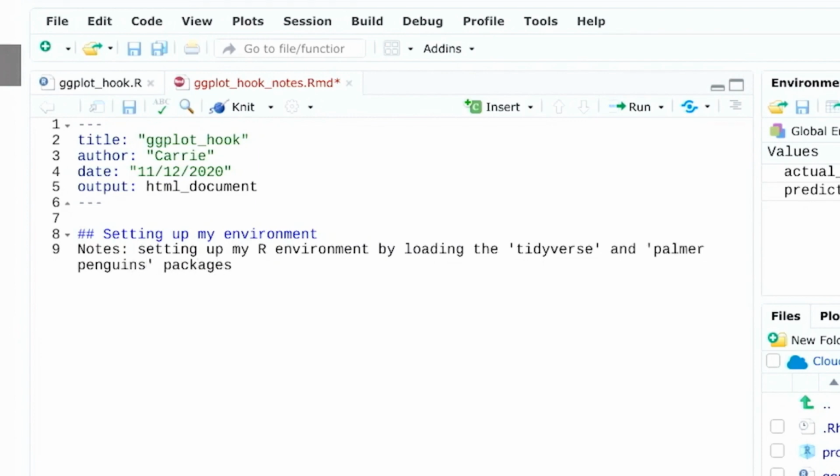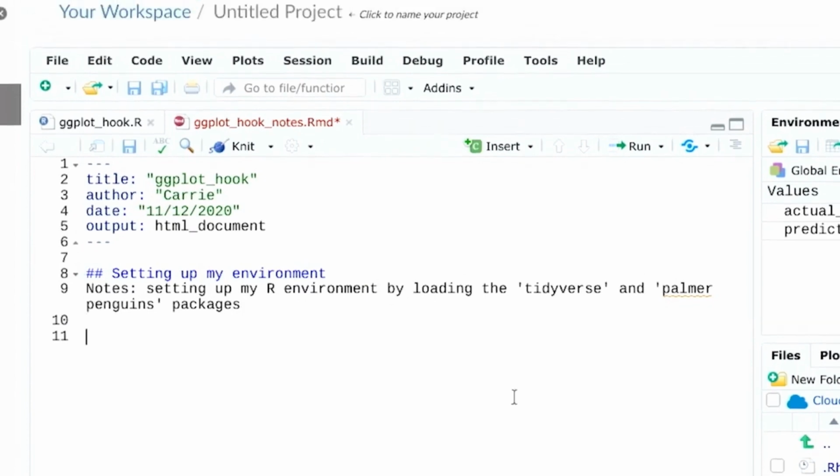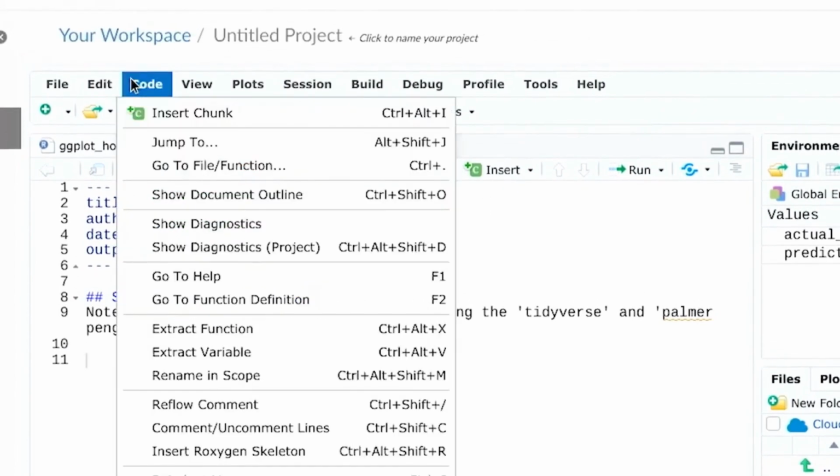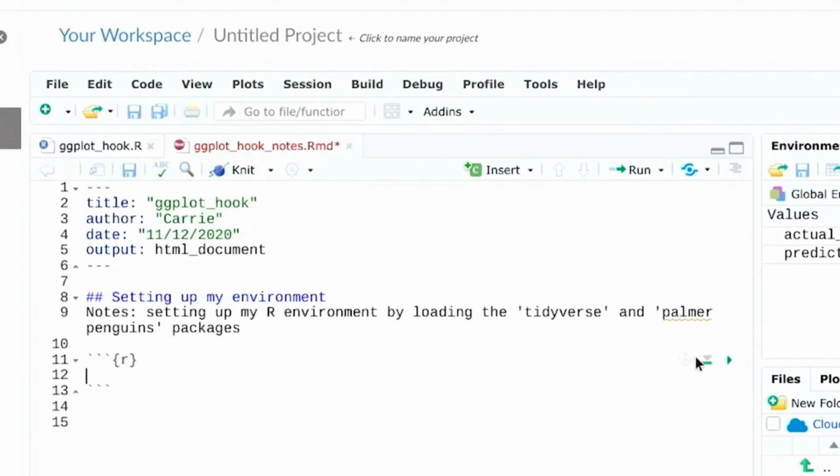We've added apostrophes before and after tidyverse and Palmer penguins because they're the names of the packages, which makes them part of the actual code. And now we'll add our code. RStudio has a handy code menu that we can use to insert a code chunk. There's also a button in our script pane that lets us add code chunks.